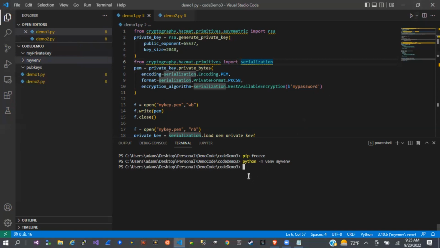Now it created the virtual environment, so we need to enter it. We need to activate it. In Windows, the way you do that is you look at the name of the virtual environment you just created, so it's myvenv. Then you go into the Scripts directory, and then you type in activate. Notice over here now we have myvenv in parentheses. That indicates that we are now inside of the virtual environment.